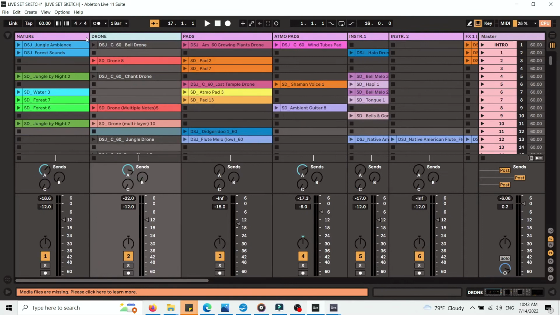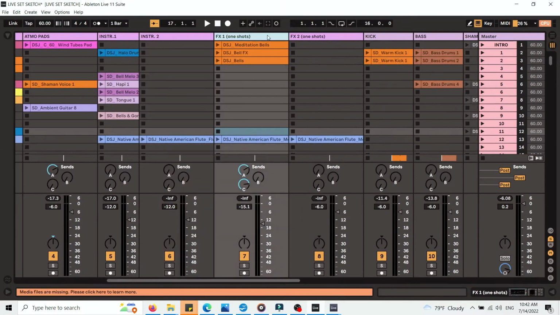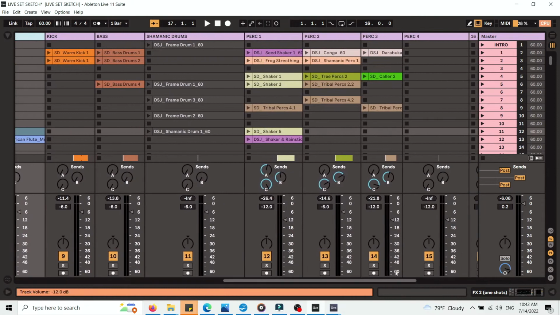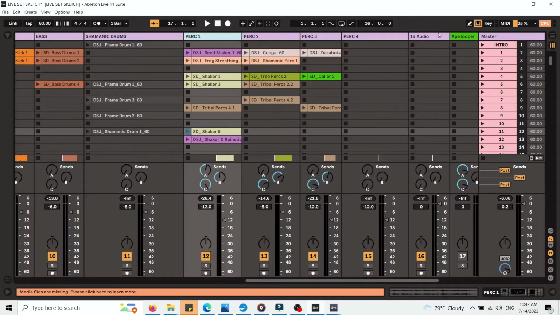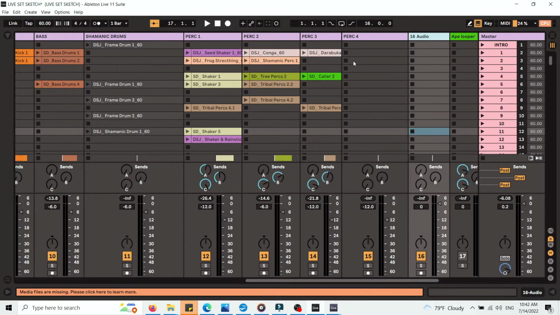but the first 8 channels are what I call the harmonics and the ambience and effects. And you see we have the nature sounds, then the drone sounds, the pads, Atmo pads, 2 instruments, and then 2 effect sounds. This is the first section, and then I have the next section of 8 channels where we have the rhythm section or the beats. So we have the kick and the bass, the shamanic drums, 4 percussion sounds, and then just 1 extra channel for whatever else we think we might need. But so far, mainly 4 channels were enough for the percussions.